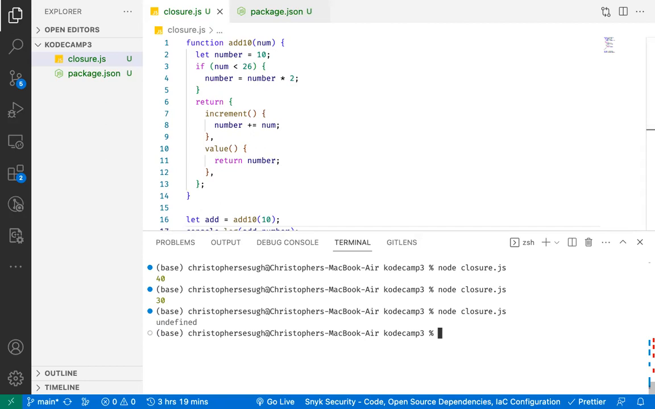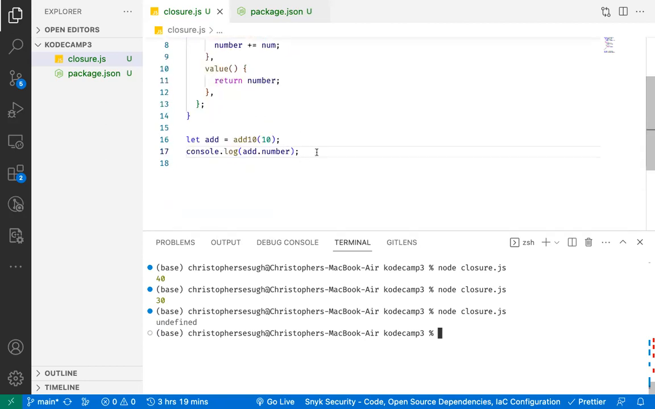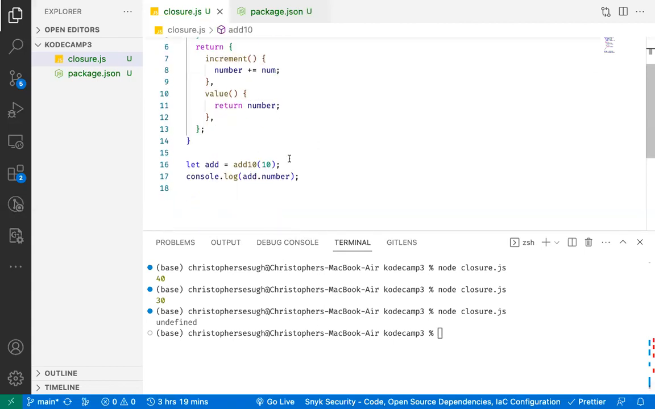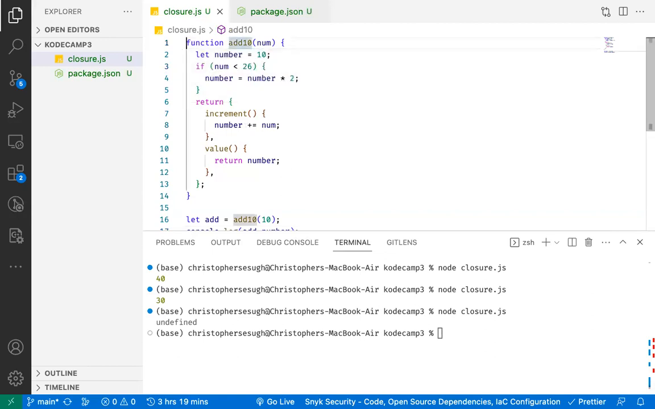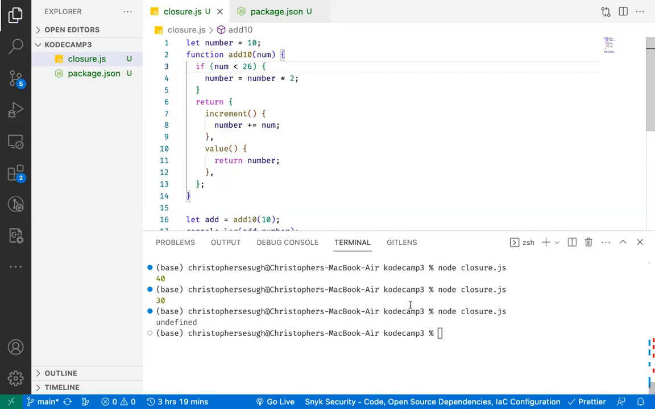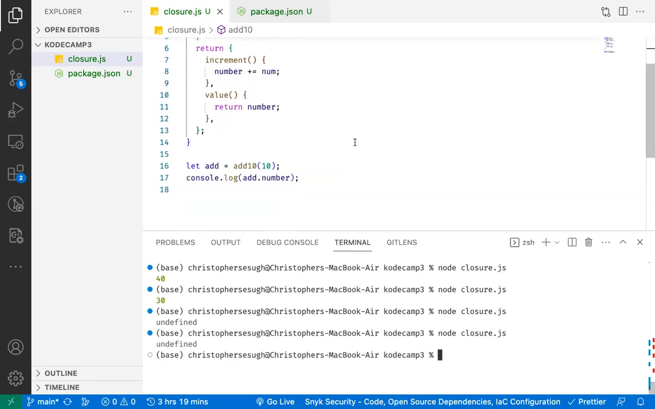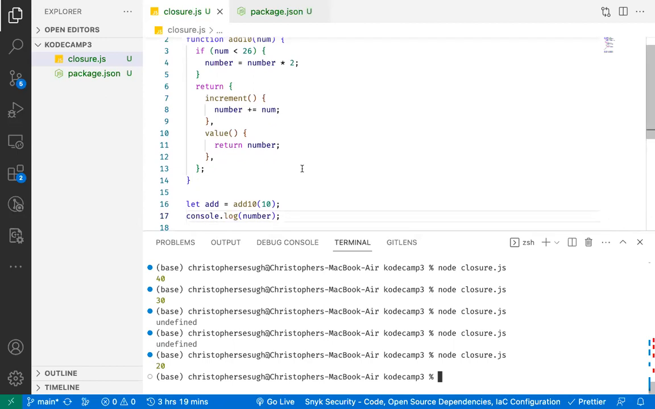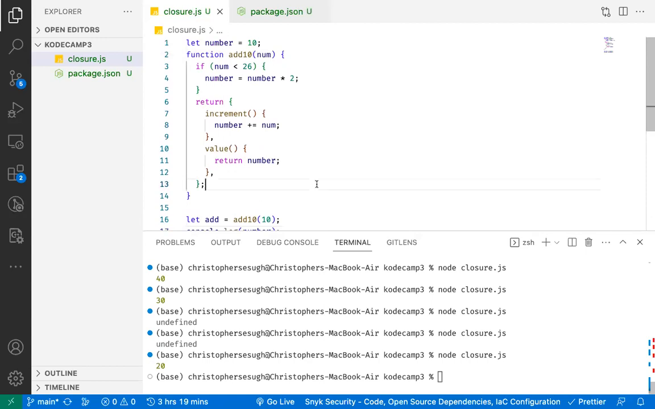So if you try to run this file, you get an error, undefined. Number is undefined because it's not a global variable. It's a local variable inside of the actual function. So you cannot access it outside, except you define the number outside, equal to 10. Then this will be a different case. Now you can access number here, but not add.number. You can only access number because add.number is returning the number from inside the function, not the one outside the function. So for data privacy, that's it.